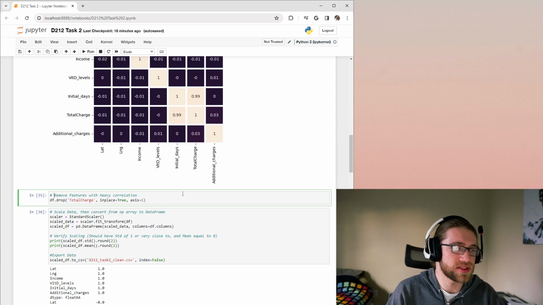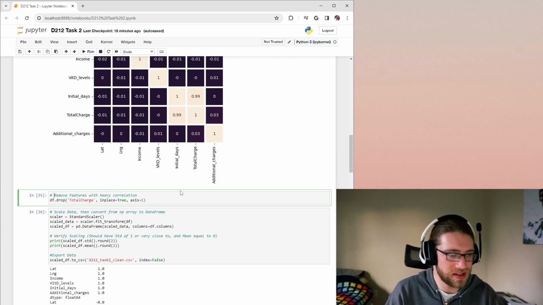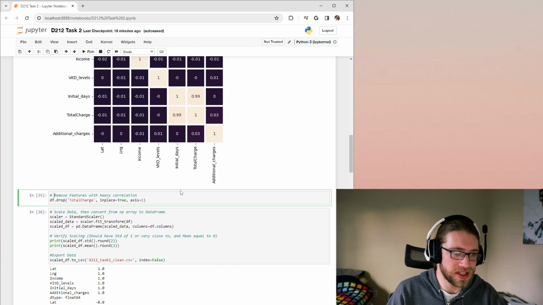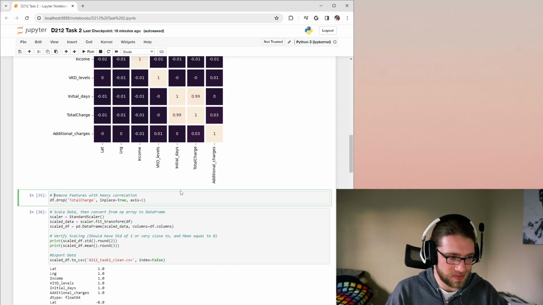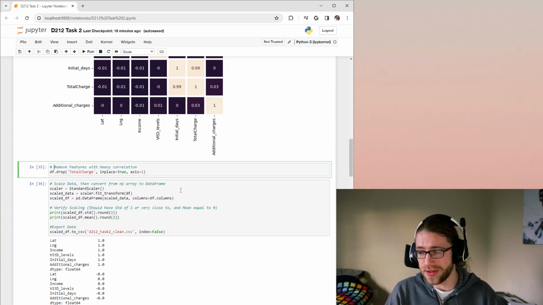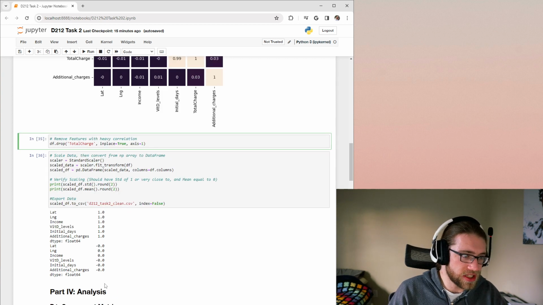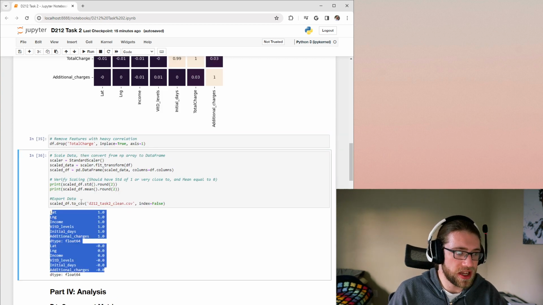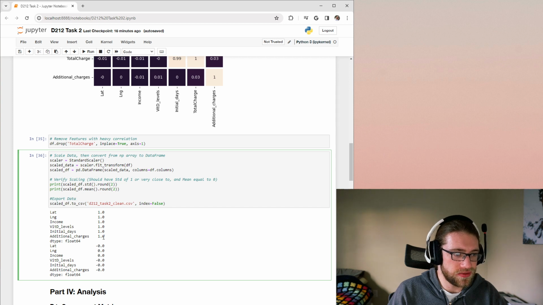I then decided to use standard scaler in order to do the scaling. There's a couple different ways of doing this, but standard scaling is nice because it sets the standard deviation to be 1 and the mean to be 0. And as we can see from the output here, that is what happens. All of the standard deviations are set to 1, and all of the means are set to 0, or -0.